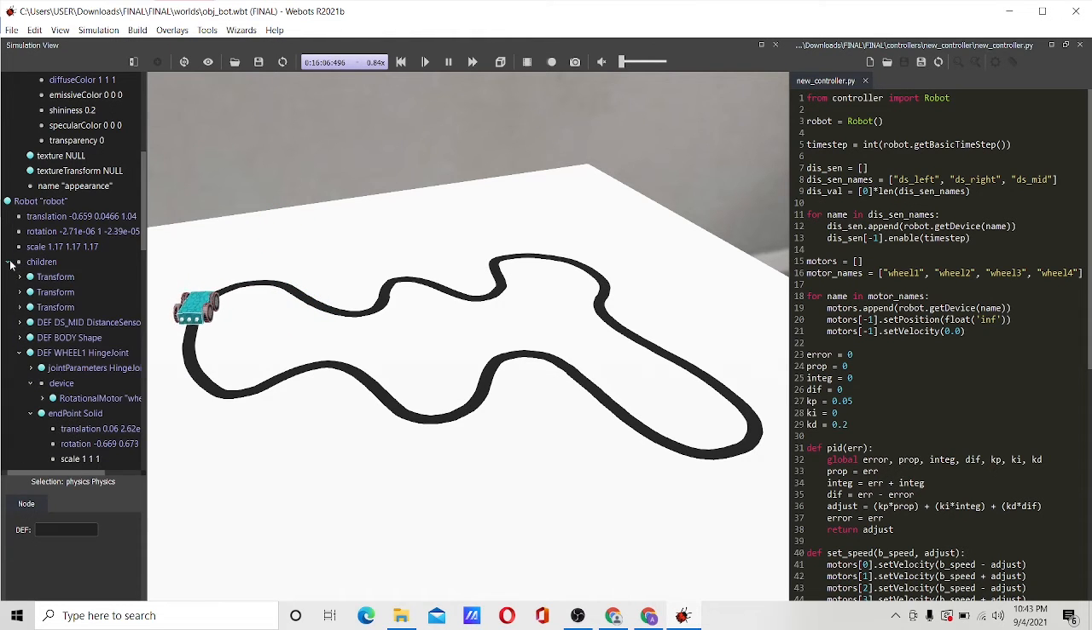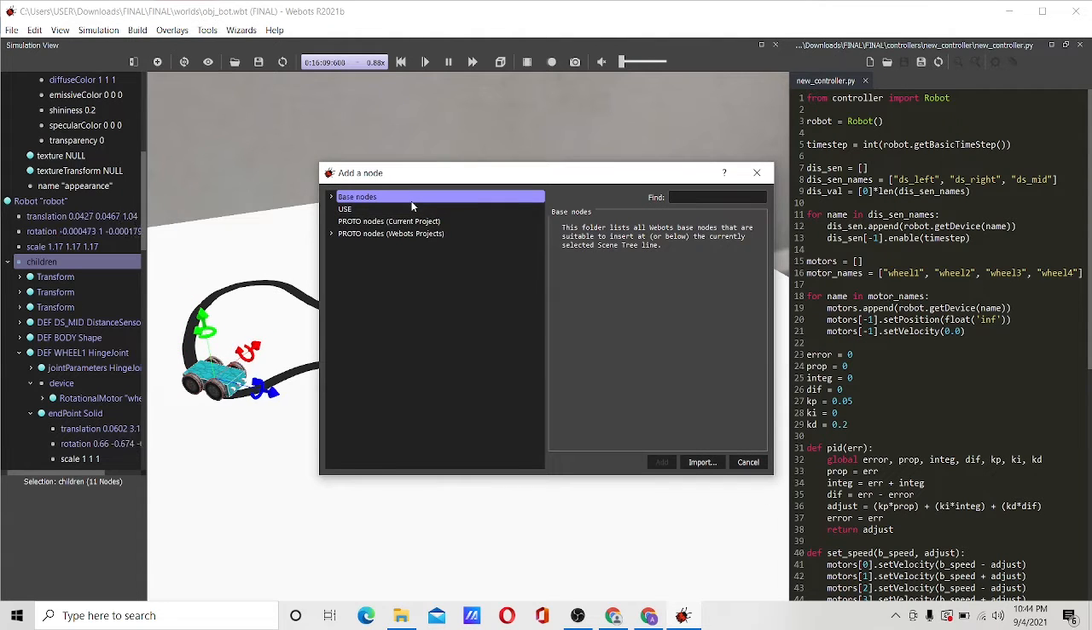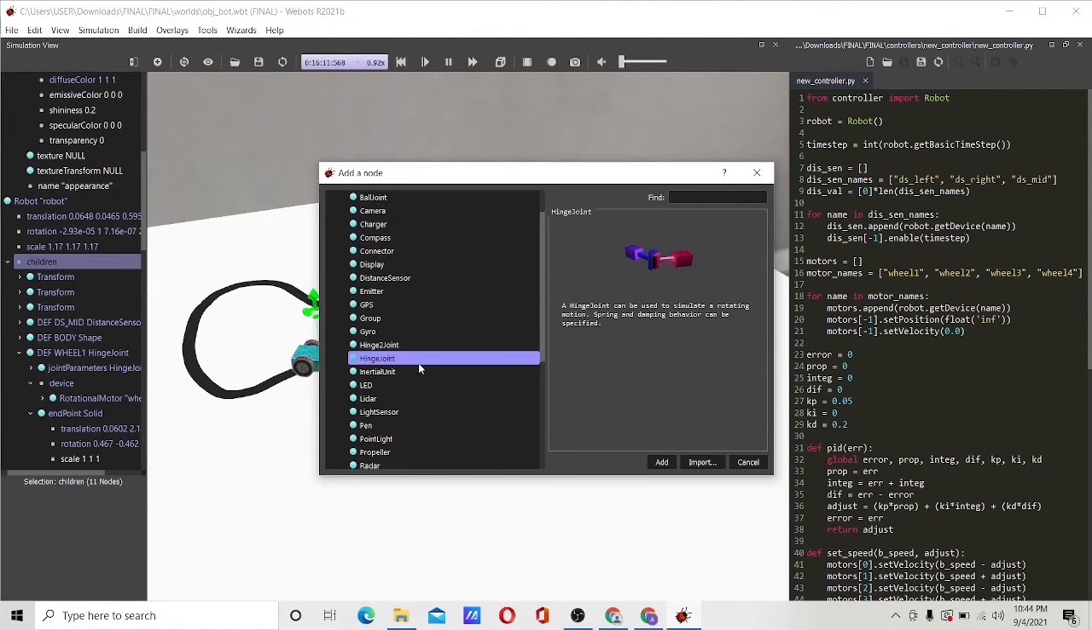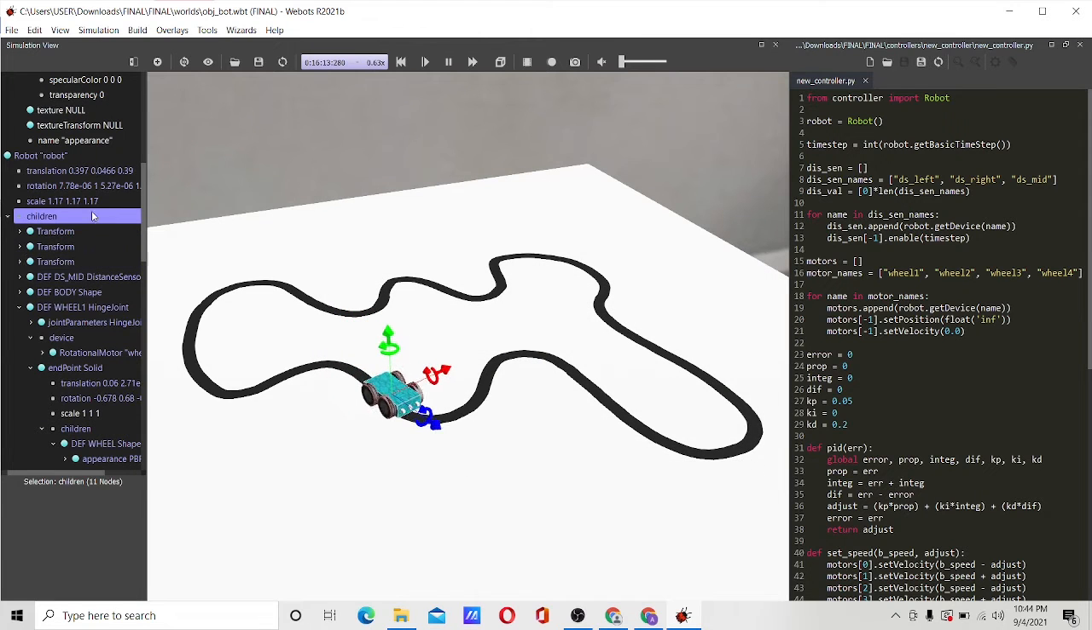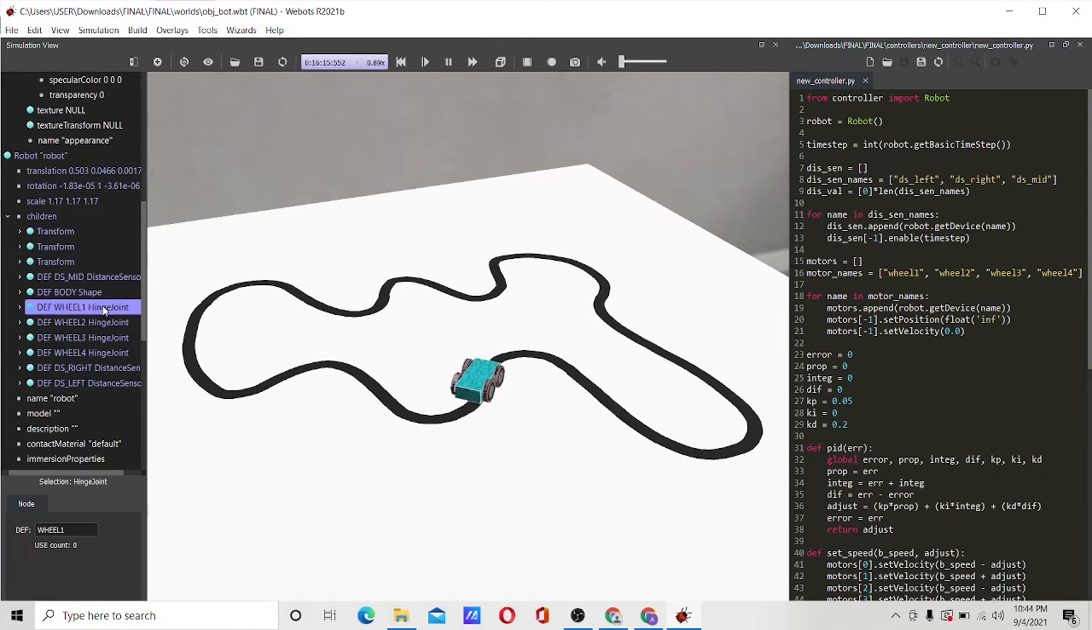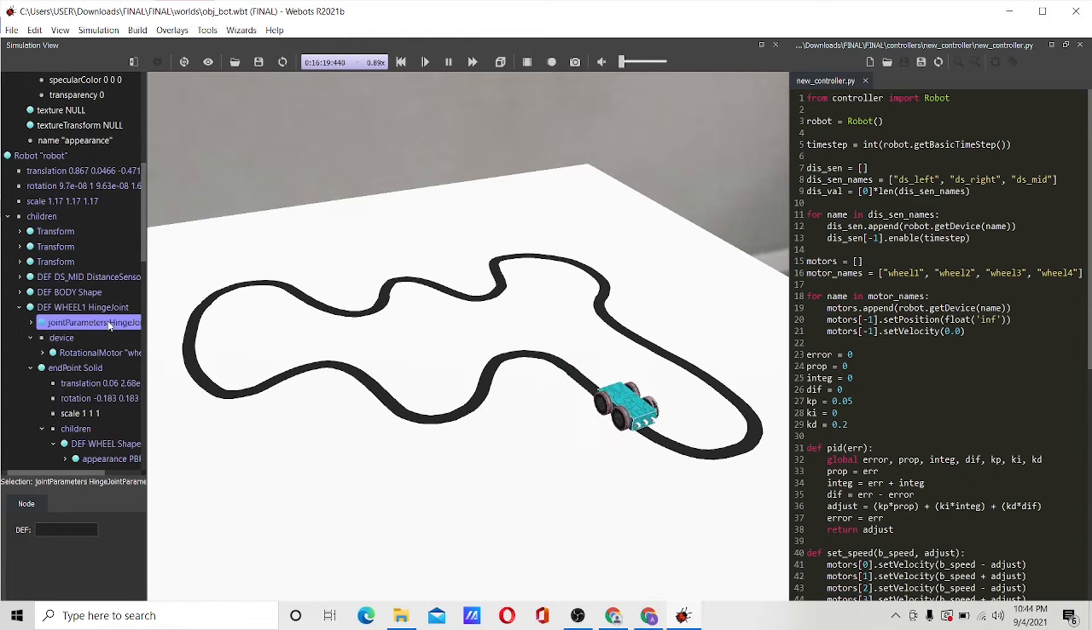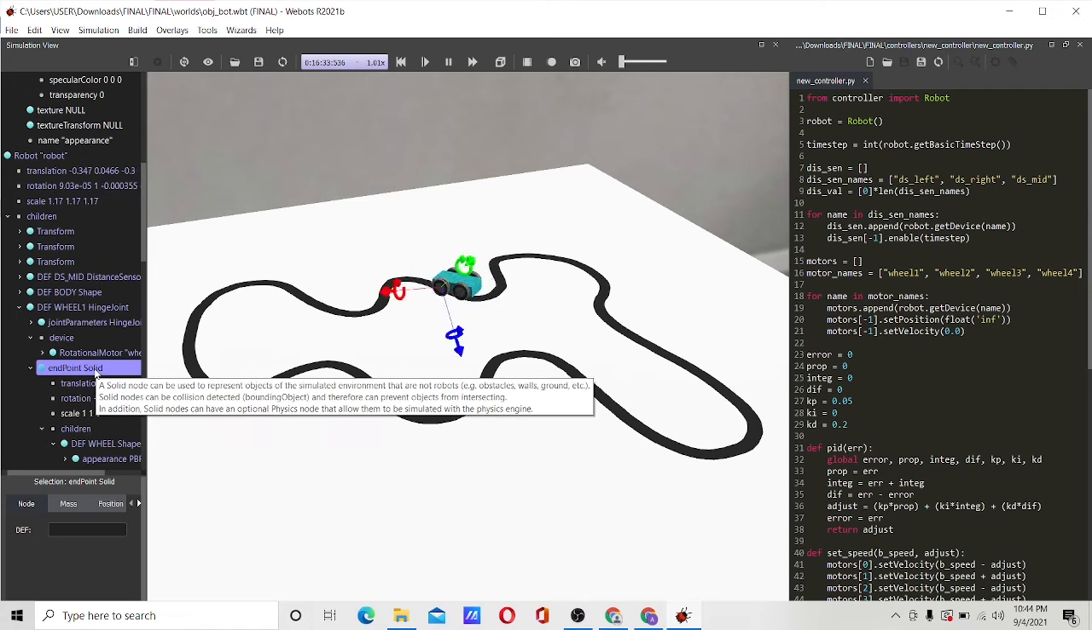The next task is to add a hinge joint. So we can do so by clicking on the plus sign, going to base nodes, and from here we'll choose hinge joint option. Once the hinge joint has been added, we'll go to it, and then we'll go to the joint parameters. Then from there we'll choose device. Now for device we'll be choosing rotational motor so that the robot controller can generate rotational motion around its hinge axis. Then in the endpoint null we'll set it to solid.